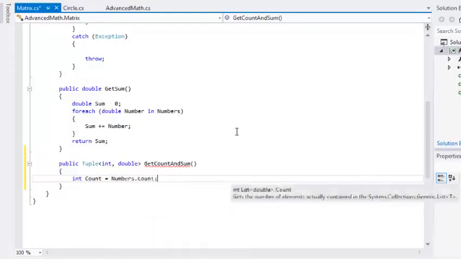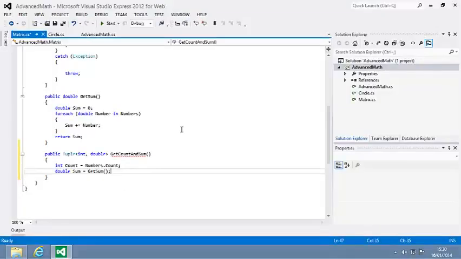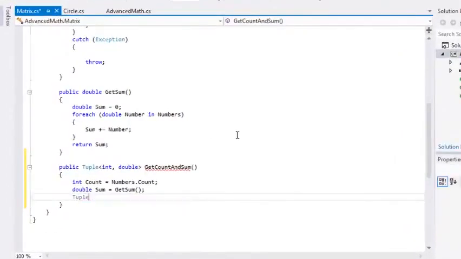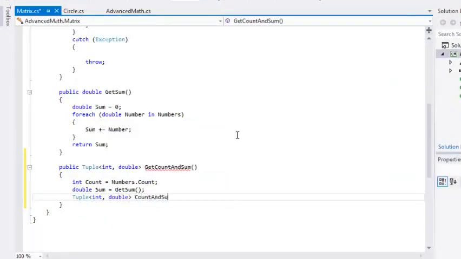Store the values that the method will return by adding the following code. int count = numbers.Count; double sum = GetSum. Now on the next line, you're going to create a tuple object that contains the count and sum values.